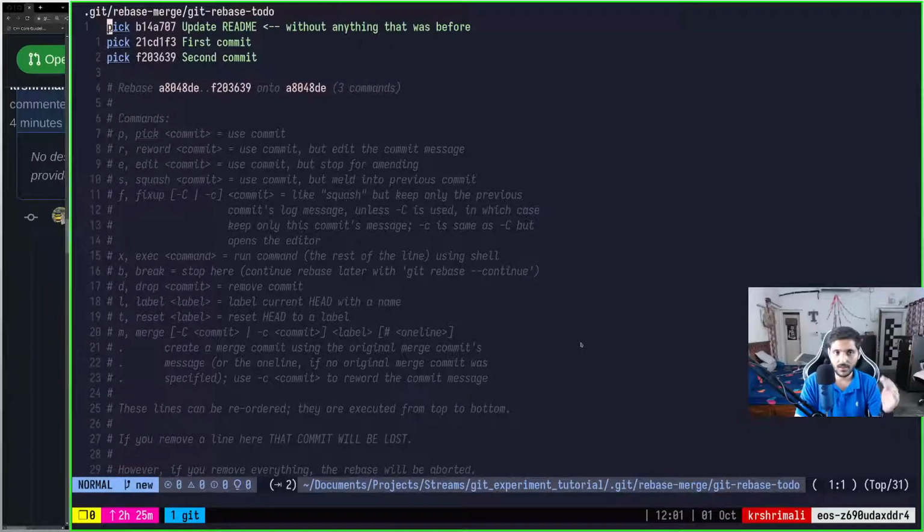Now you see that it says pick B14A707 update readme, pick 21CD1F3 first commit, pick F203639 second commit. Now what you want to do is go to the very first commit and edit that only, to the stage when you added the first commit. Instead of pick, you delete pick and do edit. It's written here: pick is use commit. Reword, if you want to edit the commit message, you can just do R, and that will only give you an option to edit the commit message.